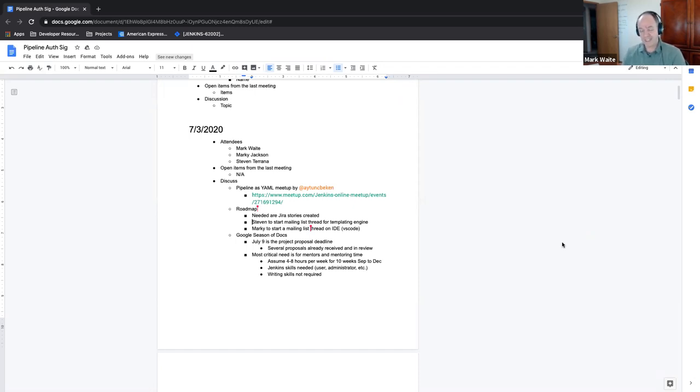We have right now 6 proposals received, and Google approved us for 1 slot. So we'll have 1, we may ask for 2. The crucial thing right now that we need is mentors. And that's why I'm here, is we're looking for mentors and reminding people that mentors need to be skilled in Jenkins, user skills, administrator skills, pipeline skills. They do not necessarily need to be skilled writers. So we're looking for mentors. How many mentors do you have? We have 2 right now, and we want 2 per project.